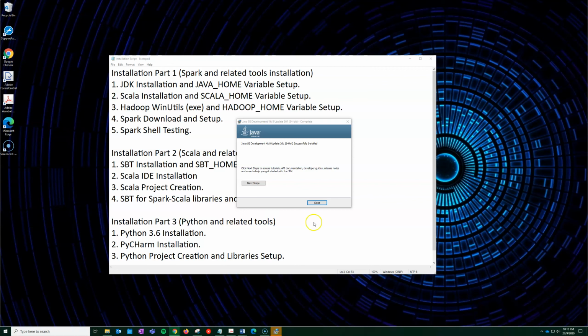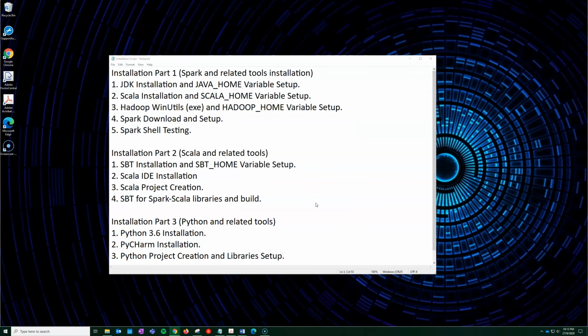So now that the installation has gone through, our job is to just close the installation. Since that is done, the next thing is to set up the Java home variable. Let me show you how to do that.